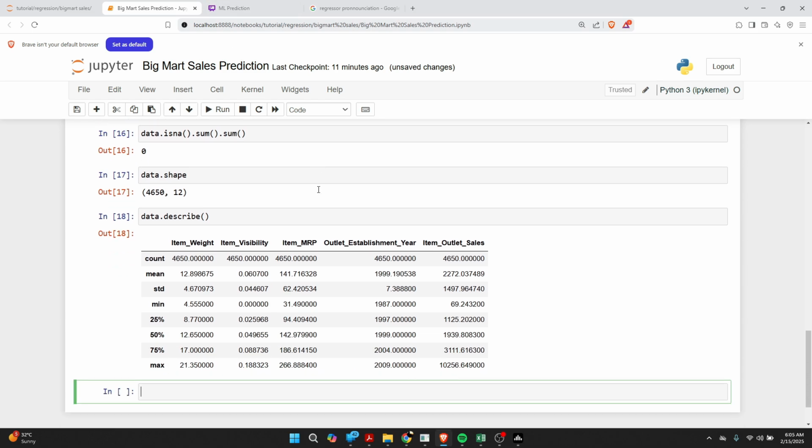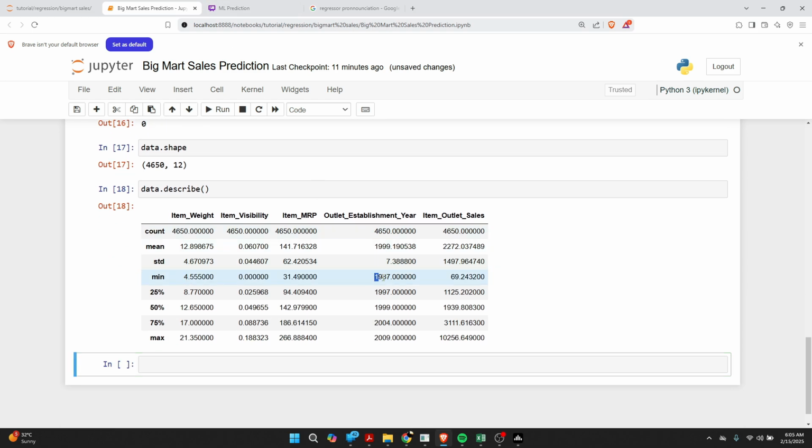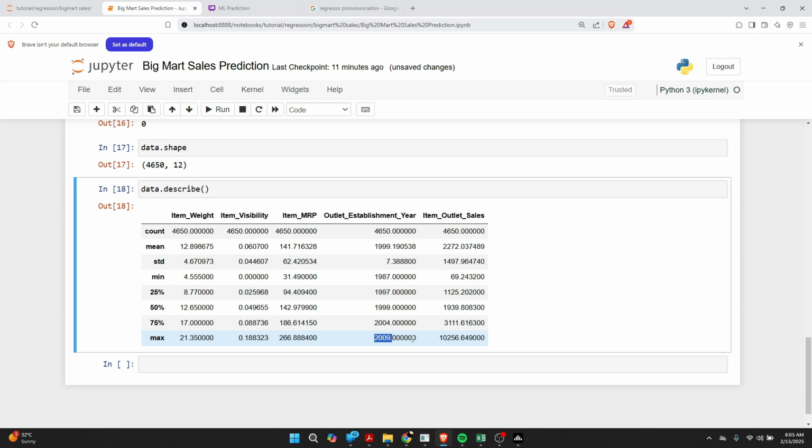So right now the minimum established year is 1987, since previously all that data had been dropped because of null values, and the maximum is 2009. Item weight minimum is 4.5 kg, and MRP minimum is 31.49. Many values have changed because of dropping all those null values.